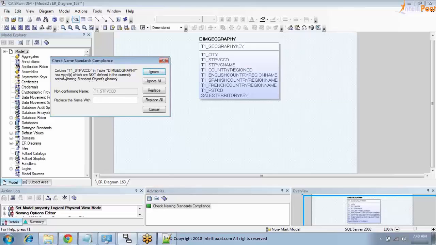So it is saying column T1 has words which are not defined correctly in the name standard object glossary. Secondly, its name is ST PVC and then code. So state province code, that means state is working as a prime, PVC is working as a modifier, and CD is working as a class word. Okay, so let's make it accordingly.